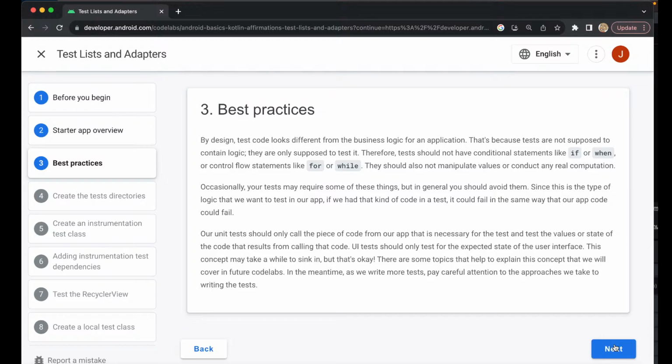Since this is the type of logic that we want to test in our app, if we had that kind of code in a test, it could fail in the same way that our app code could fail. Our unit test should only call the piece of code from our app that is necessary for the test, and test the values or state of the code that results from calling that code. UI tests should only test for the expected state of the user interface.